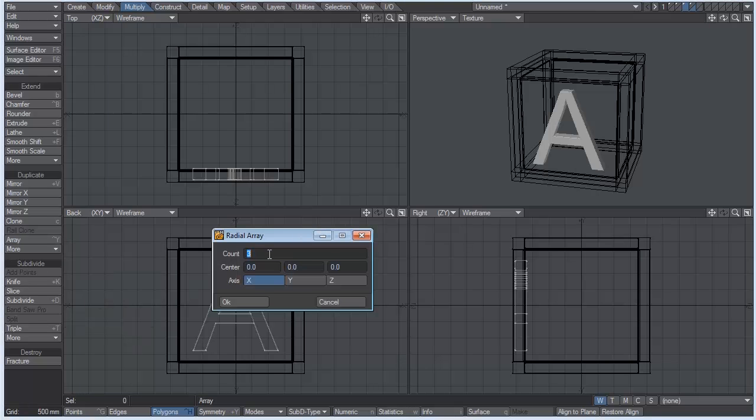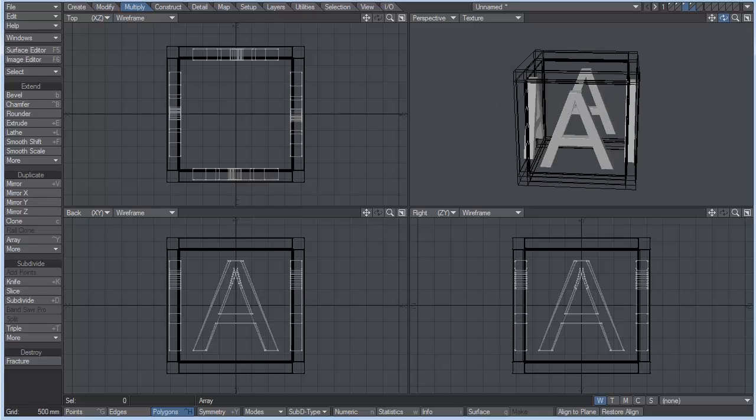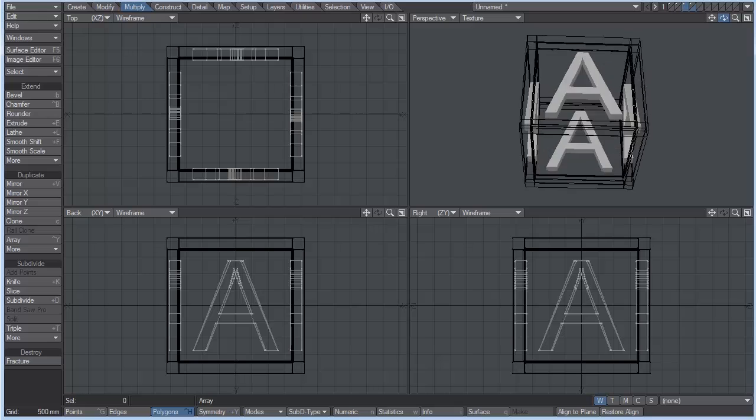Okay, so we want to do four A's around the Y axis. Let's hit okay. You're going to see it'll place them all around the origin. Just make sure your object is centered. And now what I want to do is place them on the top and bottom.